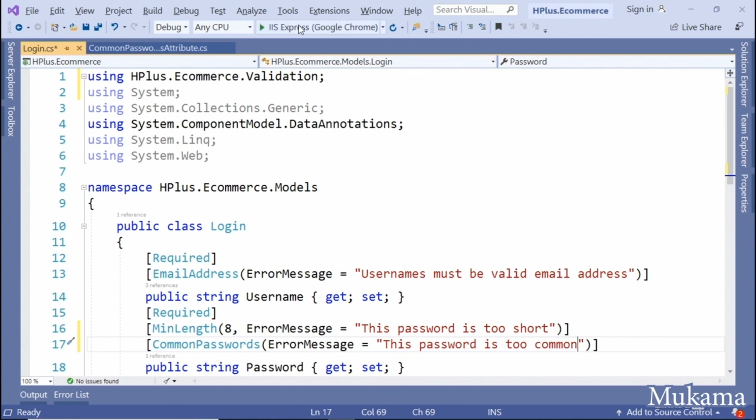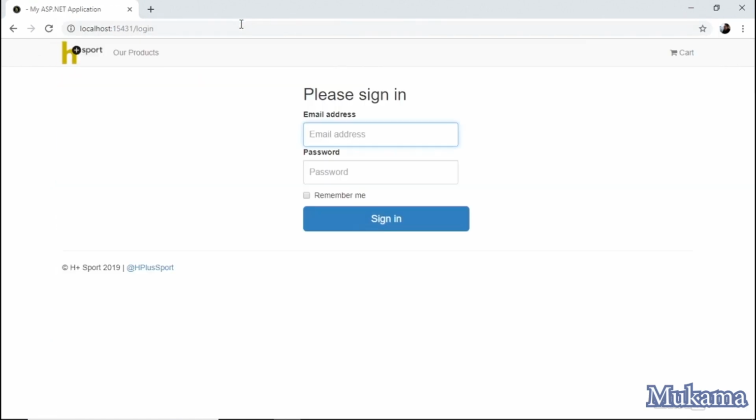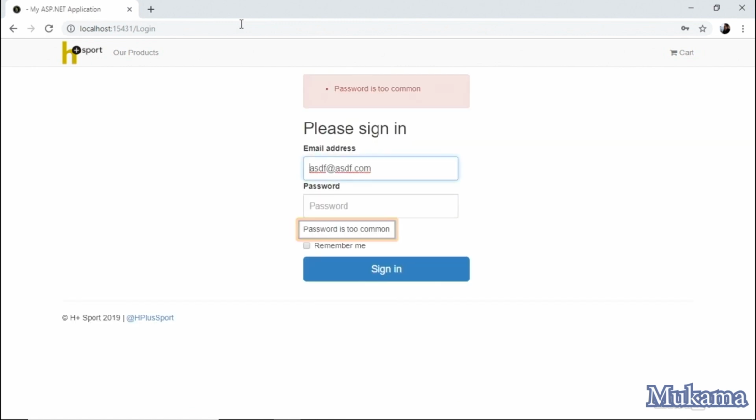Alright, time to test it. Go to the login form, and I will enter a valid email, and I will enter one of the passwords from our list: 1, 2, 3, 4, 5, 6, 7, 8. Notice that we will see our custom validation message in the line in the form and in the validation summary at the top.